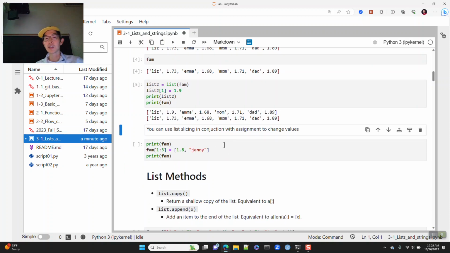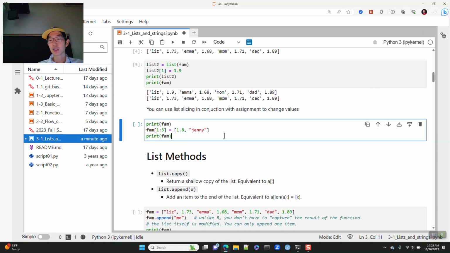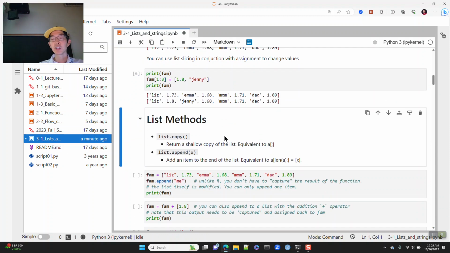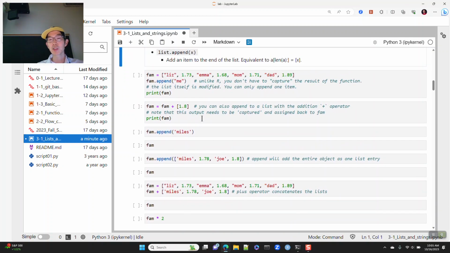And then as well, list slicing can be used in conjunction with assignment. If you needed to modify or change multiple elements in there, you can do that. I think we already looked at these methods. So we've seen the copy method, and then we also saw the append method.